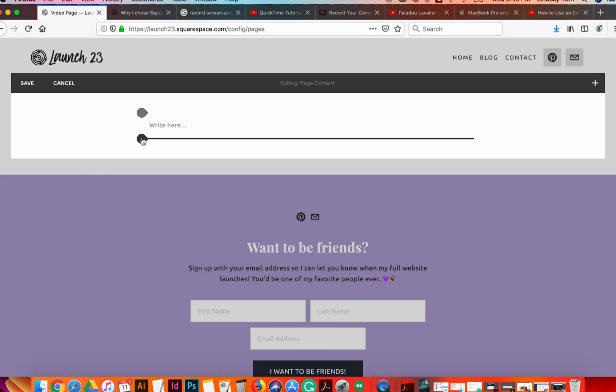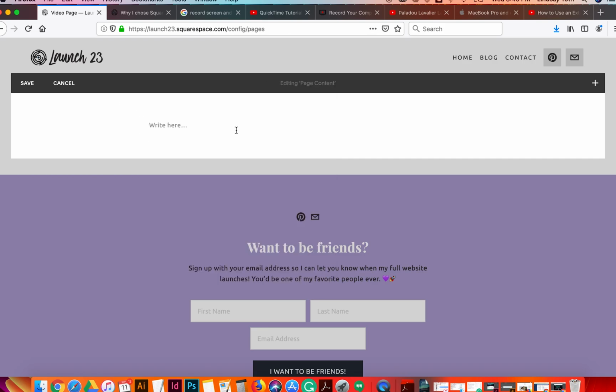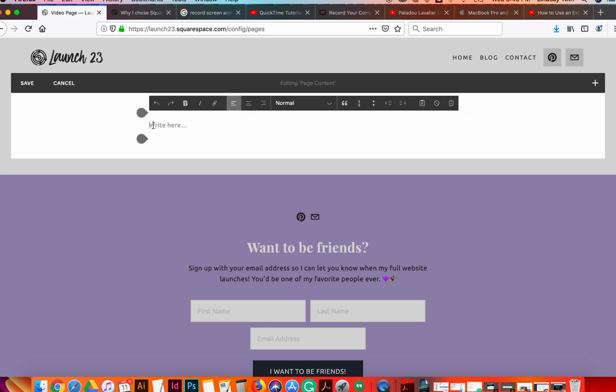So the text block is your first block option in Squarespace. You click and add the text block, but the pages come default with one in there, so I'm just going to use that default one. In order to get the options to come up, all you have to do is click into the text block like so, and I can start typing to add my text to the block. So this is my text.